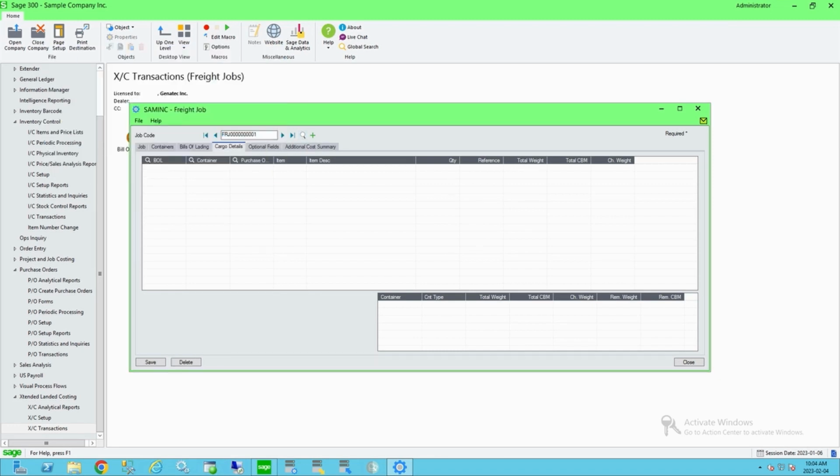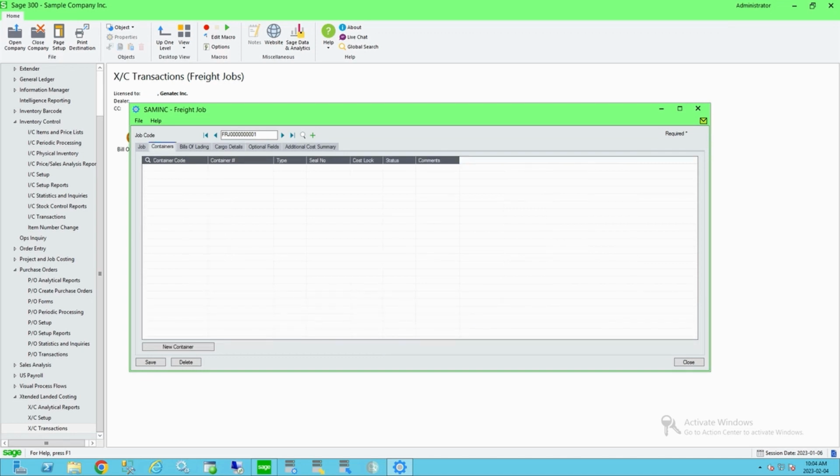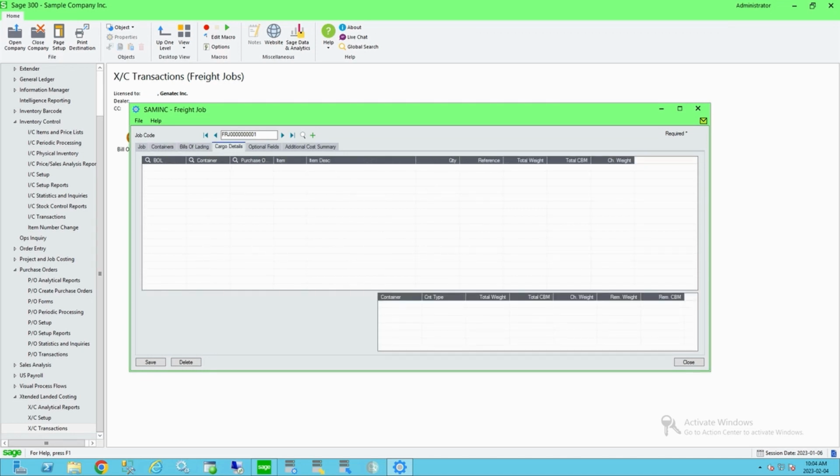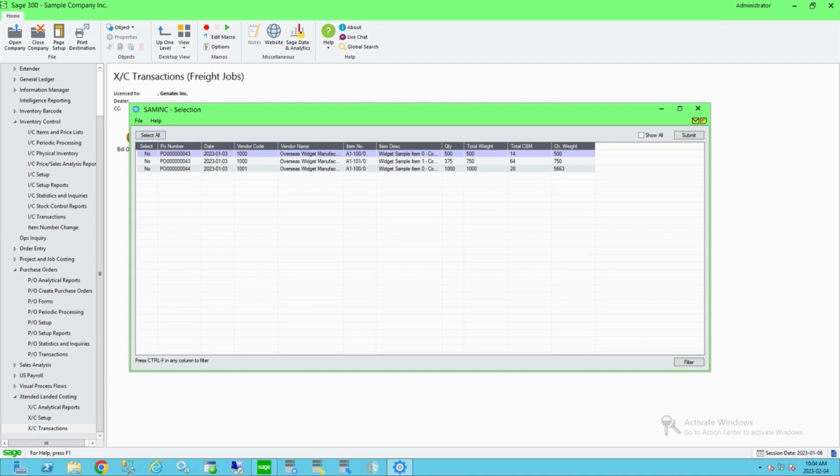Let me just load it up again and go to the container detail screens. Doesn't necessarily have to go to container and bill of lading to start. They would go to the cargo detail screen first and establish which PO lines they want to plan out. In here, when we click insert and hit the finder on the purchase order lines, we're actually showing only purchase order detail lines that have not been established to freight jobs yet.